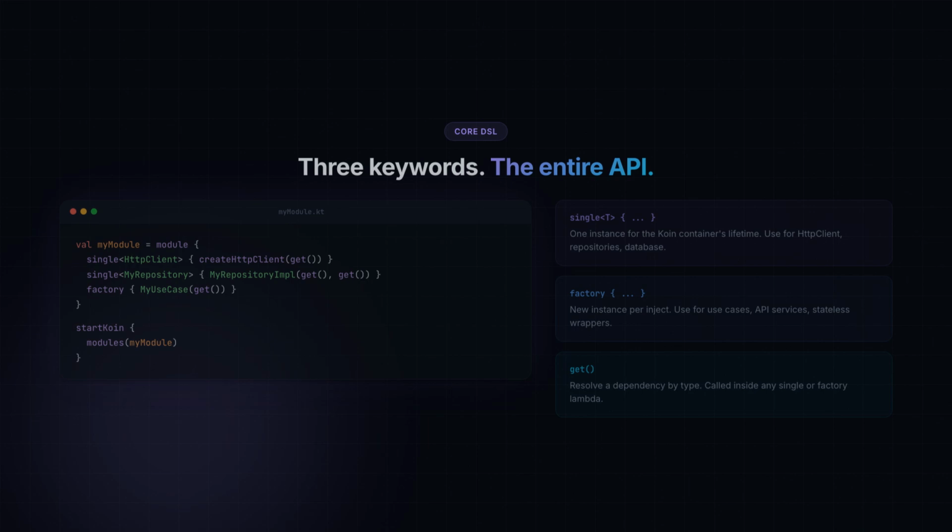You start Koin by calling startKoin, passing a list of modules. From that point, any code inside the container can resolve dependencies using inject or get. There is no annotation on every class. There is no constructor magic. You write plain Kotlin class constructors and Koin calls them. This makes the dependency graph easy to read. Every binding is visible in the module file, not scattered across annotations on the classes themselves. The price you pay is that if a binding is missing, you find out at runtime on the first inject call, not during the build.